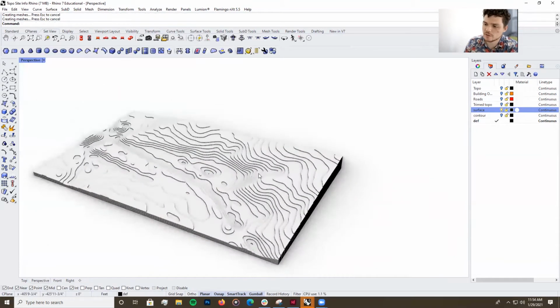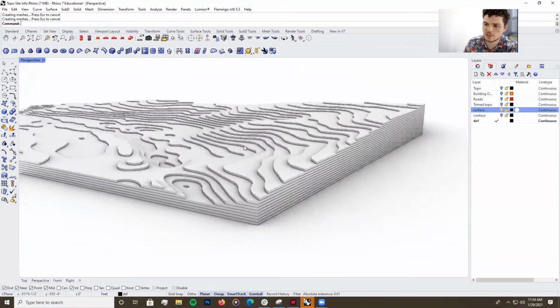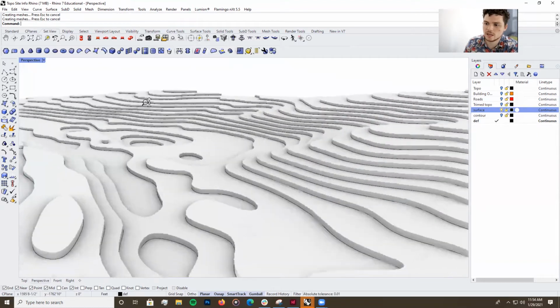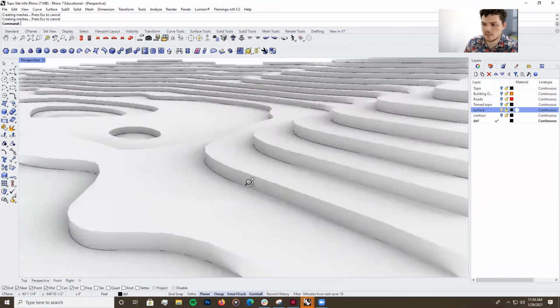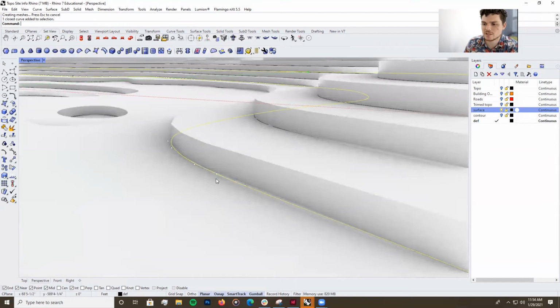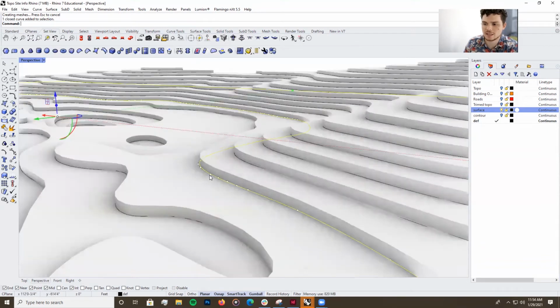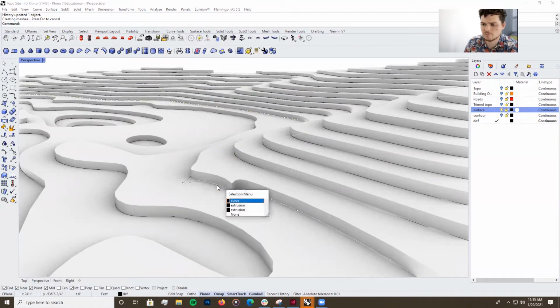Okay. So I have other videos on record history. Please check those out. But what's really cool about this is instead of trying to select the poly surface, you select the line itself. And the record history essentially makes it sticky to that line work. And now you can really actually quite easily start manipulating this topography in a way that you would want.